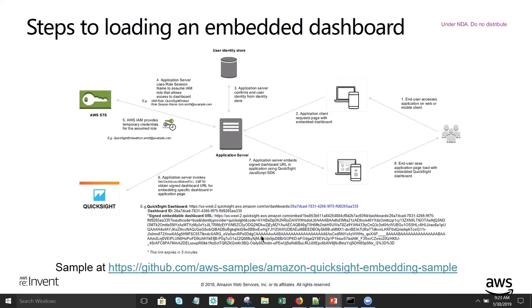So examples here. And when we talk about dashboards, a dashboard URL looks like this. The last part of that is the dashboard ID. And remember that this link will expire in 5 minutes. So that's more of a security feature. So what needs to happen is that every time your user requests a page, you will run through this flow and get a signed link.